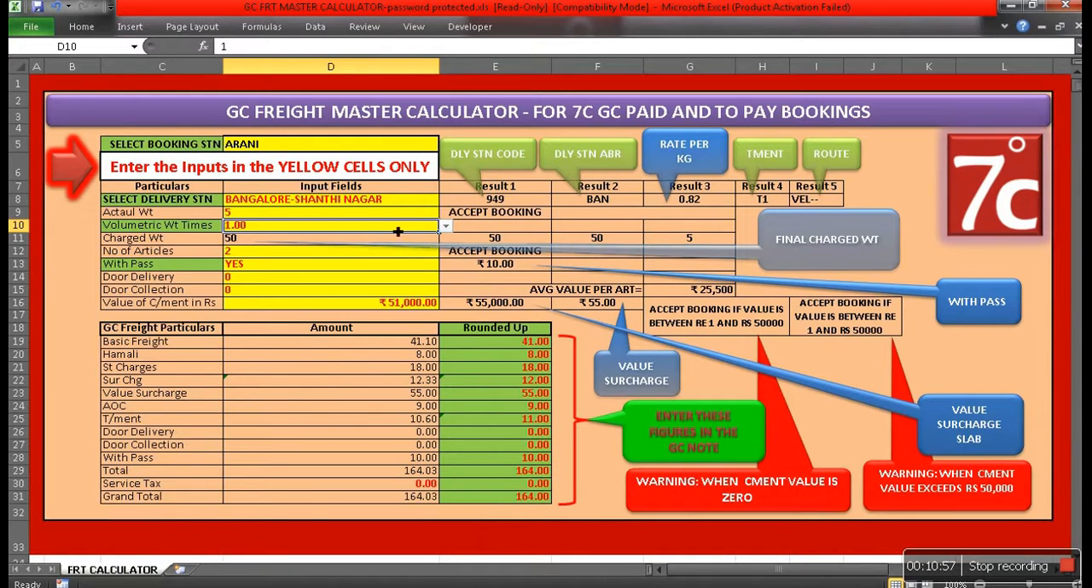That means 5 kgs will be 5 kgs. It shows here 5 kgs. Suppose it is bulky, you take the multiplying factor 2. It will be shown as 10 kgs. Since the minimum weight that you have to charge is 50 kgs, it will be charged for 50 kgs. Here, instead of taking 2, even if you take the multiplying factor as 1, it will be the same 50 kgs.